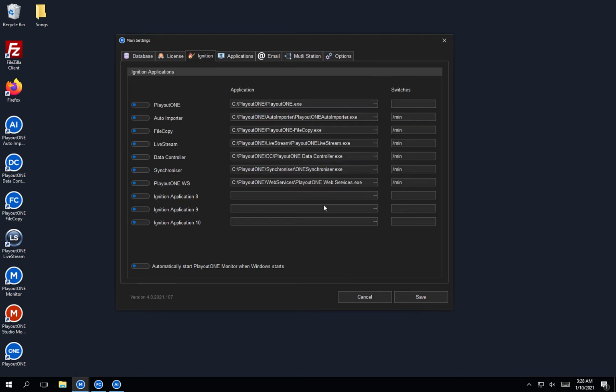Ignition. This is really cool. This is just like you put the key in the ignition of your car, something similar. When the PlayoutONE PC starts, Monitor is set to start up by default automatically, and then it will fire up all these different applications for you. So we would want to set here PlayoutONE. Yeah, we want that to turn on. Auto importer, file copy, live stream. Yes, if we're using it.